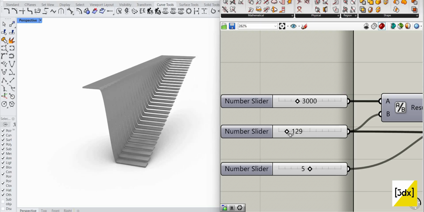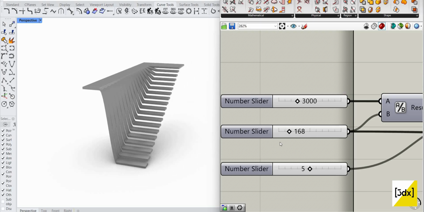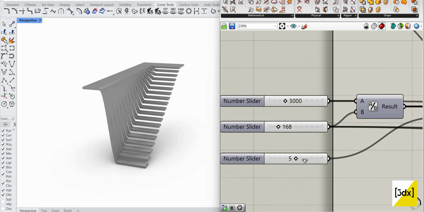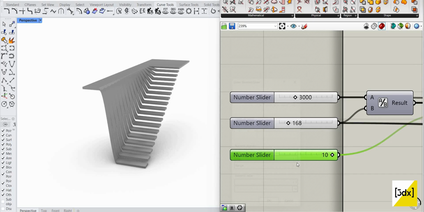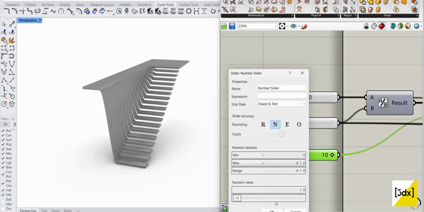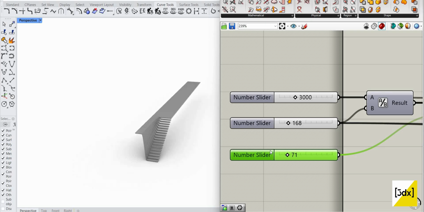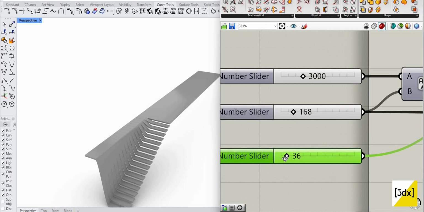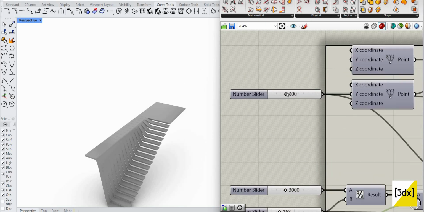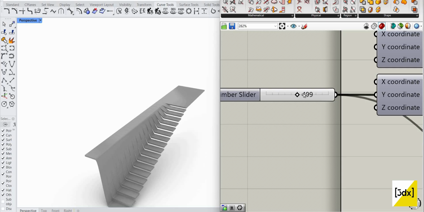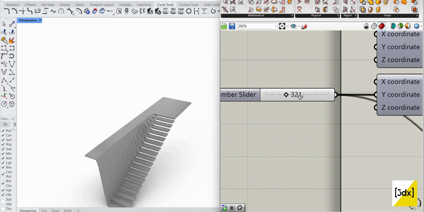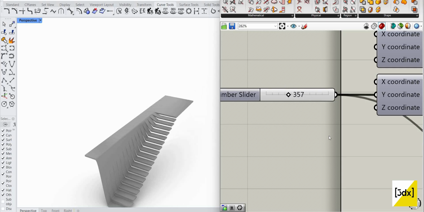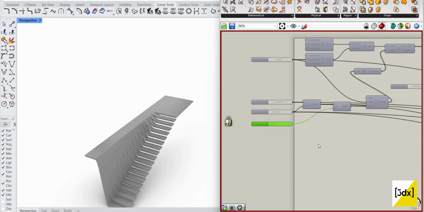And what is this number 5? Number 5 is how many staircases you want. You can increase the number as much as you want by double clicking the number slider, where you can change the domain. Okay, and what is this? You can increase the span of the staircase. So I think it's cool. I hope so, but I don't know.